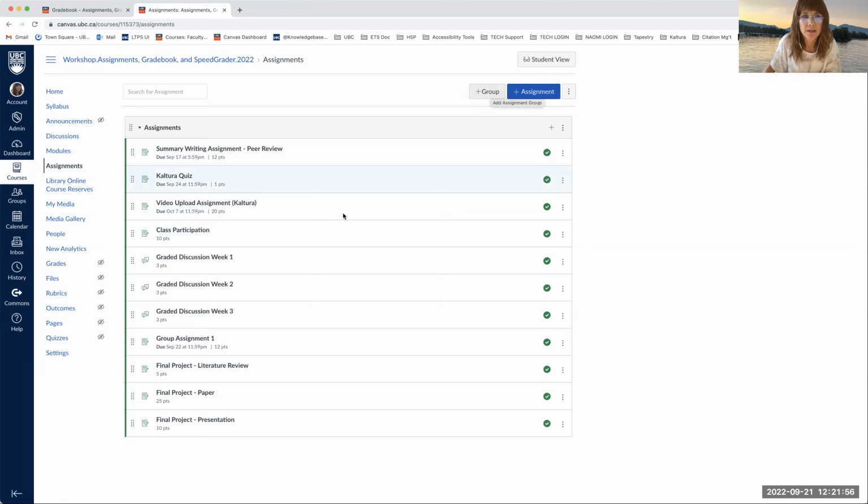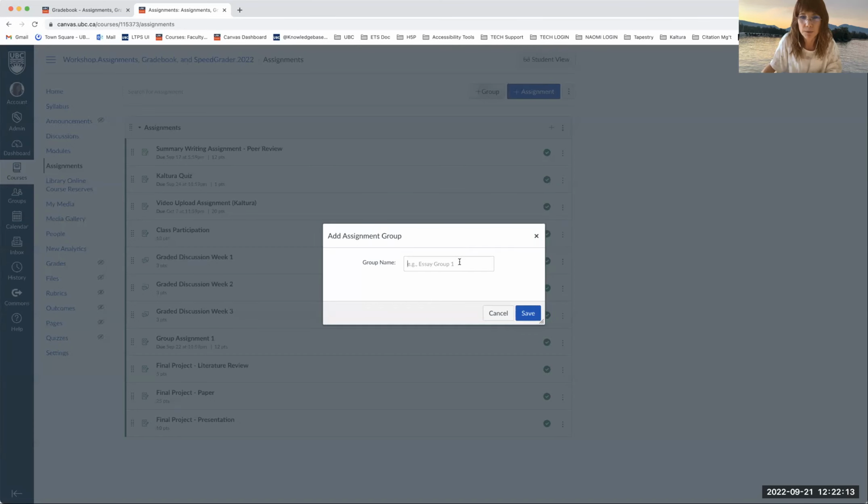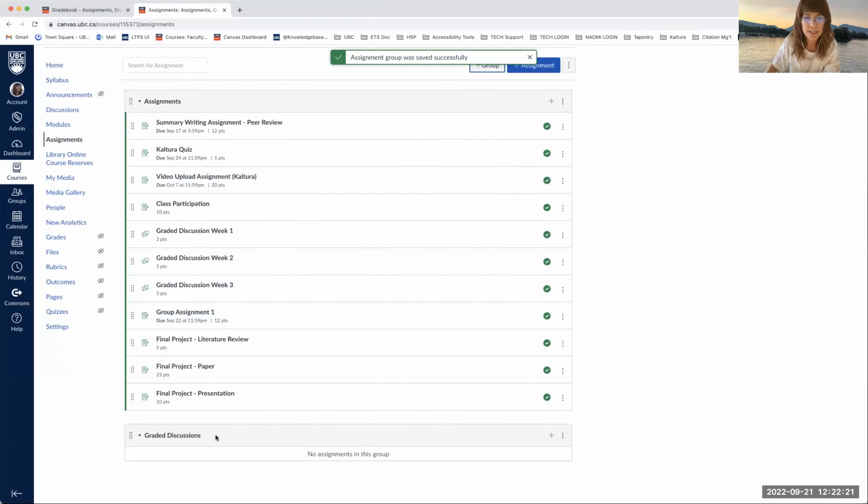So I'm going to add an assignment group, but before I do that, I want to look at what would make sense for me. If I look at the assignments I've set up so far, I notice that I have several graded discussions. So that might be a group that would be useful to have. So I'm going to click plus group, and I'm going to give this group a name, graded discussions, for example. Save. And now you can see it's added a group down below.